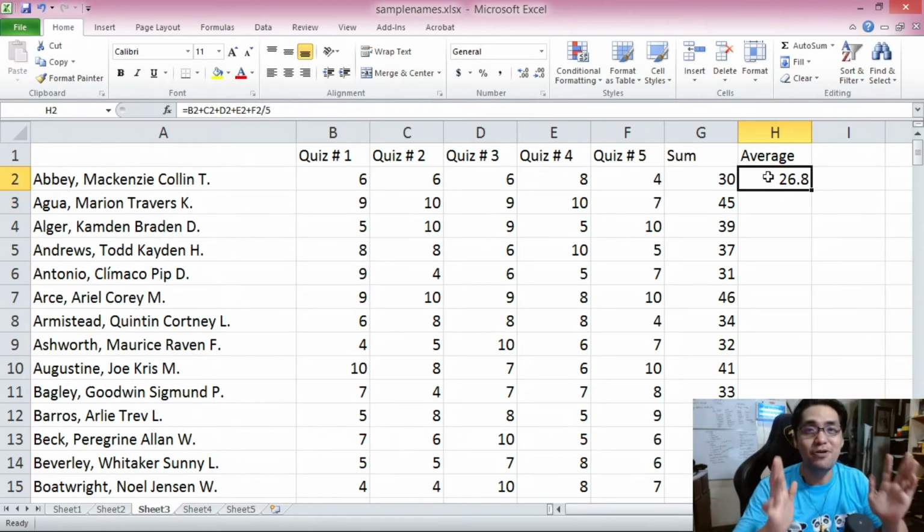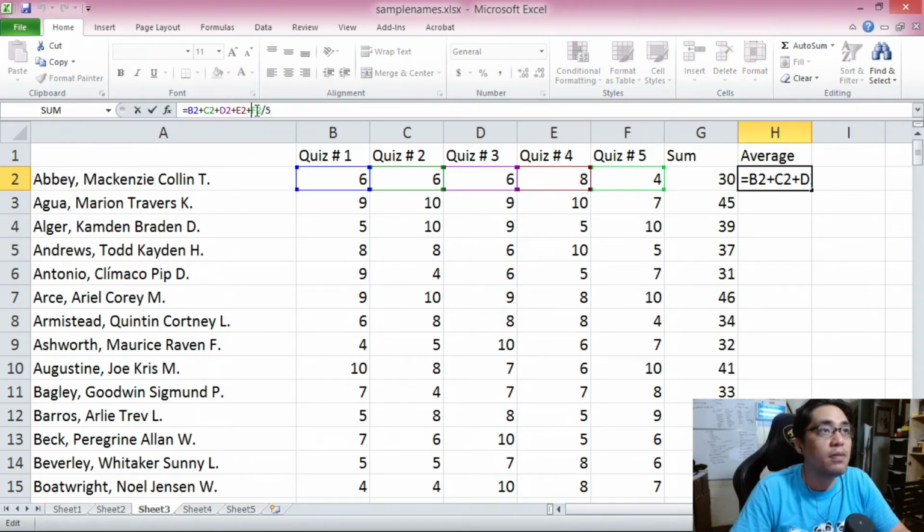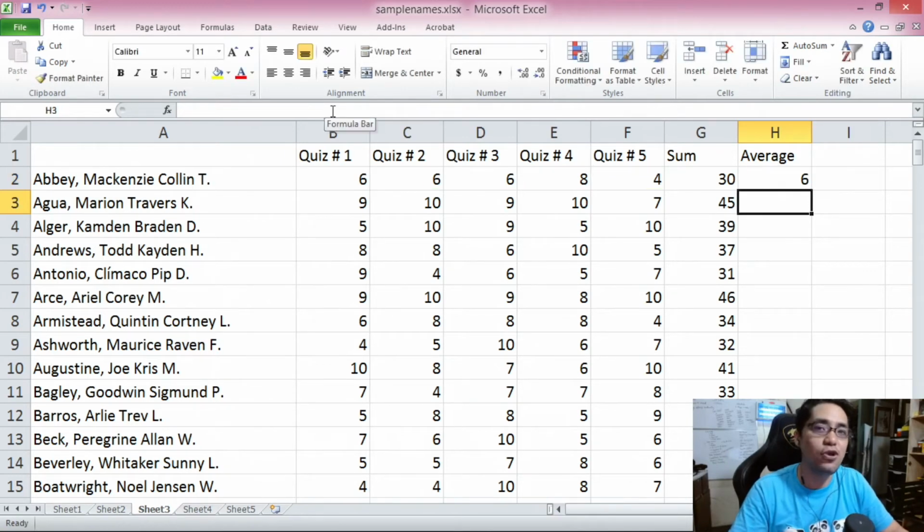Why? Because remember that Microsoft Excel uses the PEMDAS rule. In other words, if you look at the formula up top here, I hope you can see it, what Excel actually does is it resolves F2 over 5 first. So it resolves this operation first before it adds all of the other cell references. Because you want the addition to happen first, you will have to use a parenthesis in this case. So you enclose this in a parenthesis to tell Excel, add this first before you do the division. And when you press enter, that will be your correct average grade.